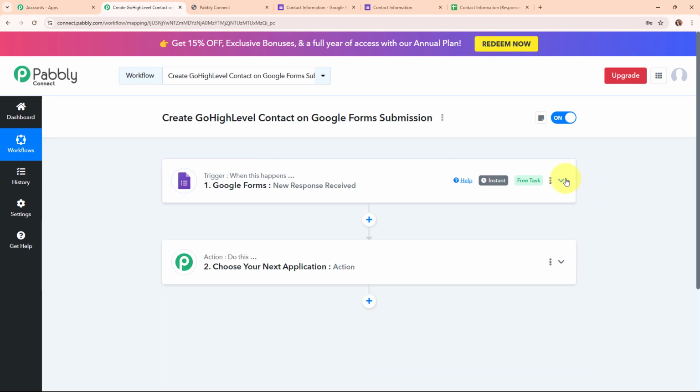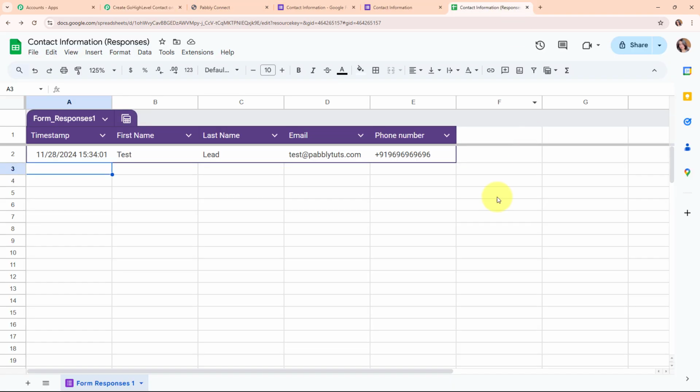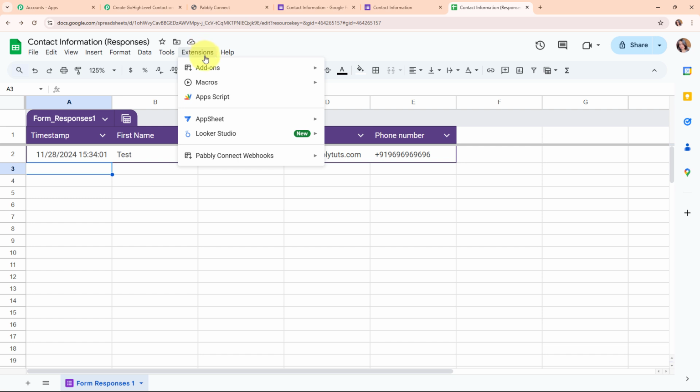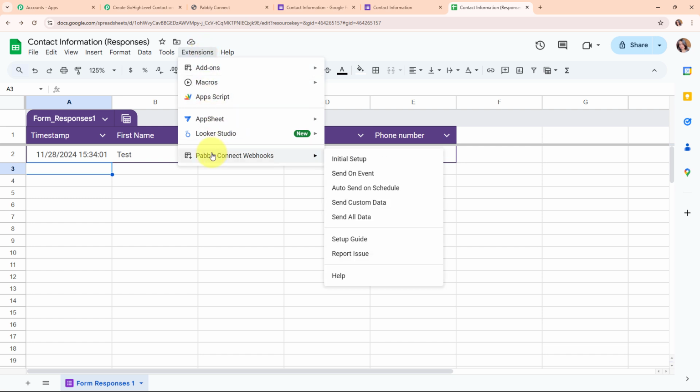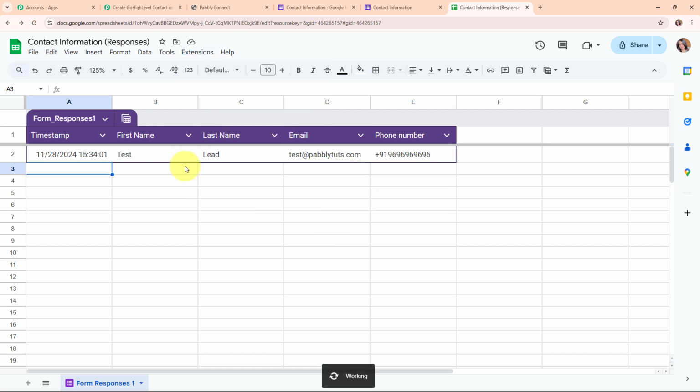But after connecting your Google Sheets with Pabbly Connect, you have to follow another very important step in order to capture the response from our Google Forms to Pabbly Connect. For that, you have to click on extensions, and from here click on Pabbly Connect webhooks. Then you have to turn on send on event in order to send responses from this Google Sheets to Pabbly Connect whenever a new row of data is added in this particular spreadsheet.